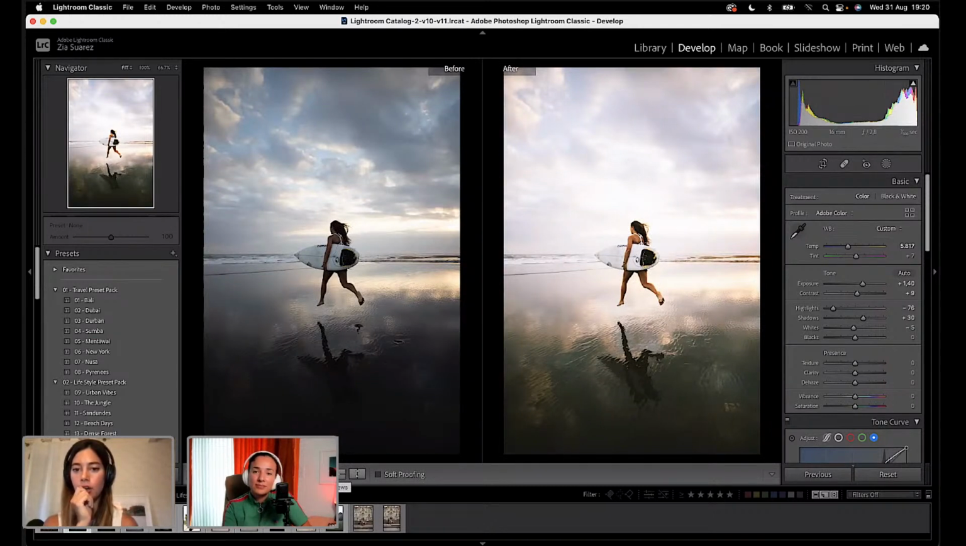And I often go back and check that I haven't changed the colors too much, especially in the sky, like the blue in the sky. I always try to keep a little bit of how it was. And then I think we can maybe reduce clarity a little bit.